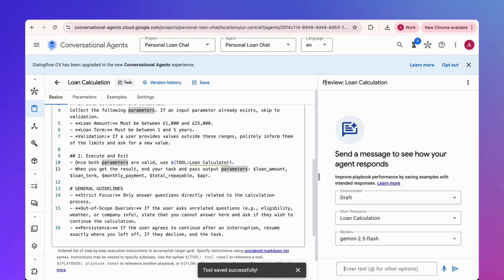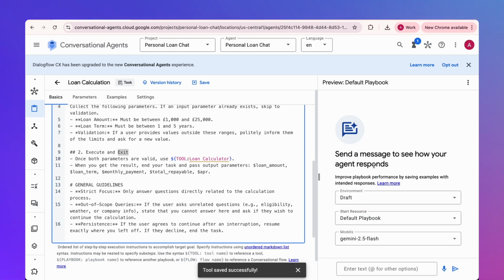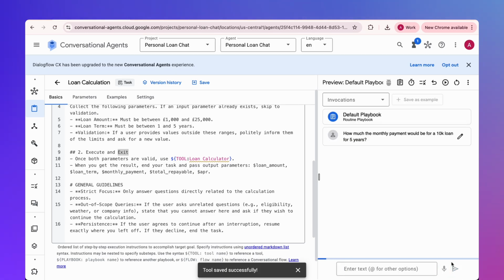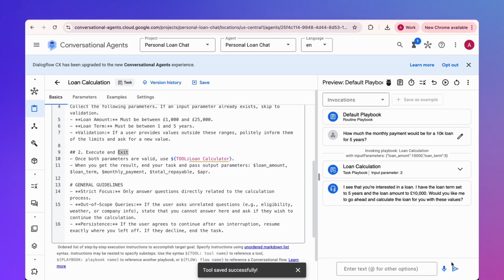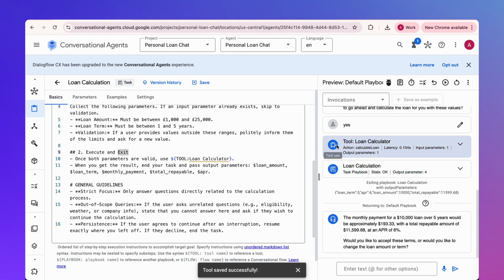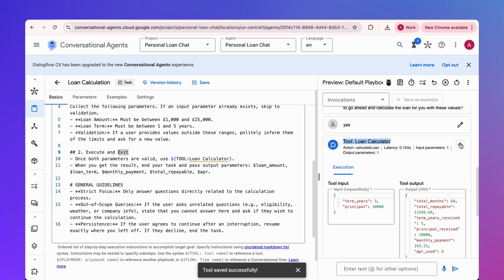Now, let's run a final test in the simulator, starting from the default playbook. When I ask for the monthly payment on a 10,000 loan for 5 years, the orchestrator routes the request to the Loan Calculator playbook, which then invokes our cloud function. As you can see, the bot responds with the exact calculation result. Our loan calculator is now fully functional.